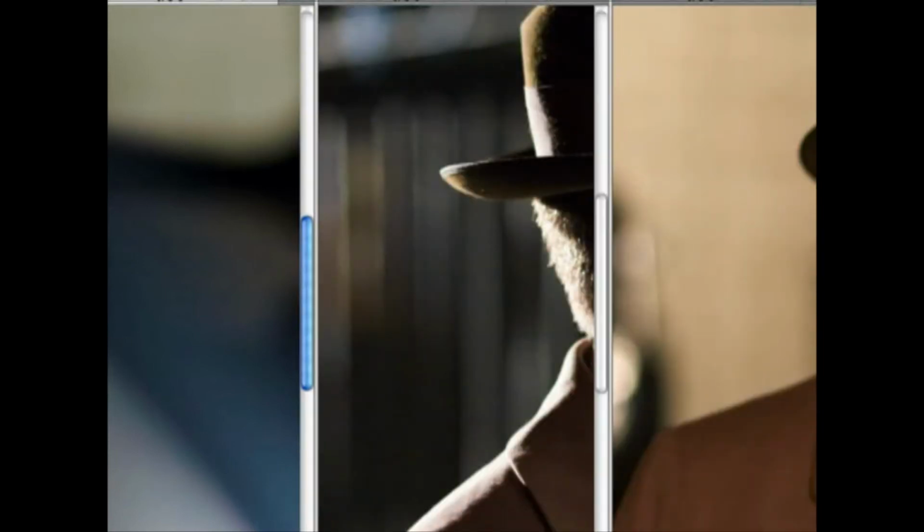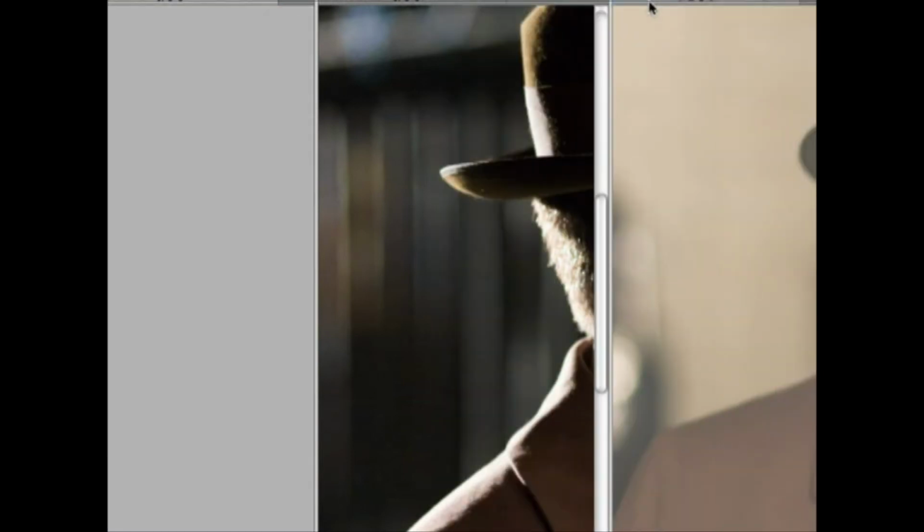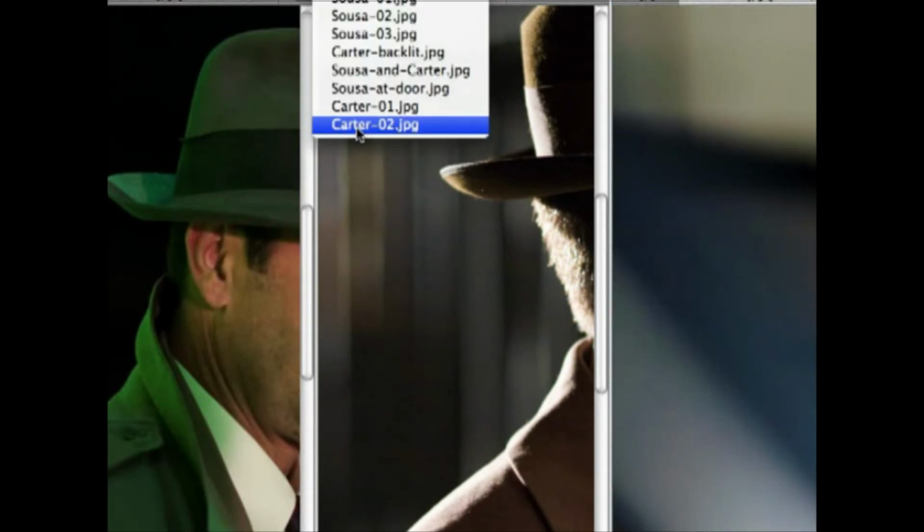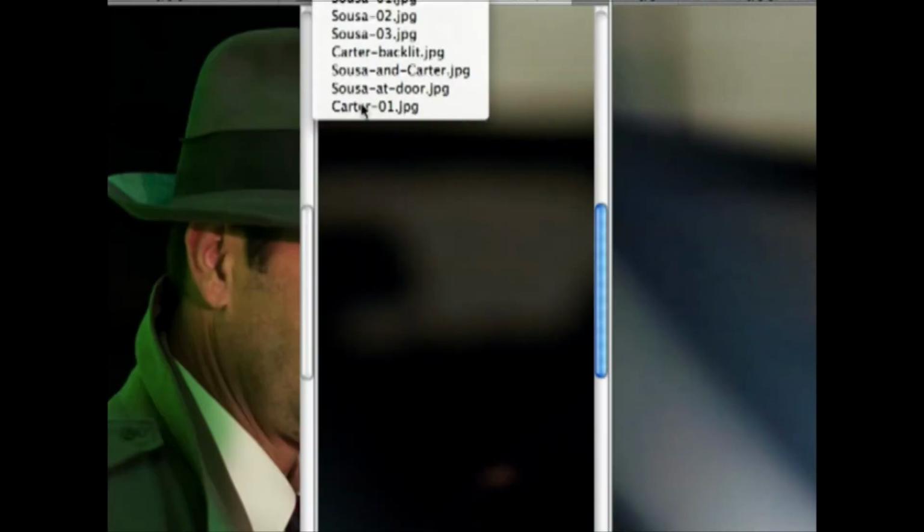For example, I'm going to move this Carter 03 document into this third window, and I'm going to move Carter 02 into the second window, and then I'll go ahead and switch the first window to Carter 01. And these are all images of the same actor. Now, I'm going to show you a little bit of a keyboard shortcut. If you press and hold the spacebar, you get the hand tool. If you also press the Shift key, you can scroll multiple images at the same time.